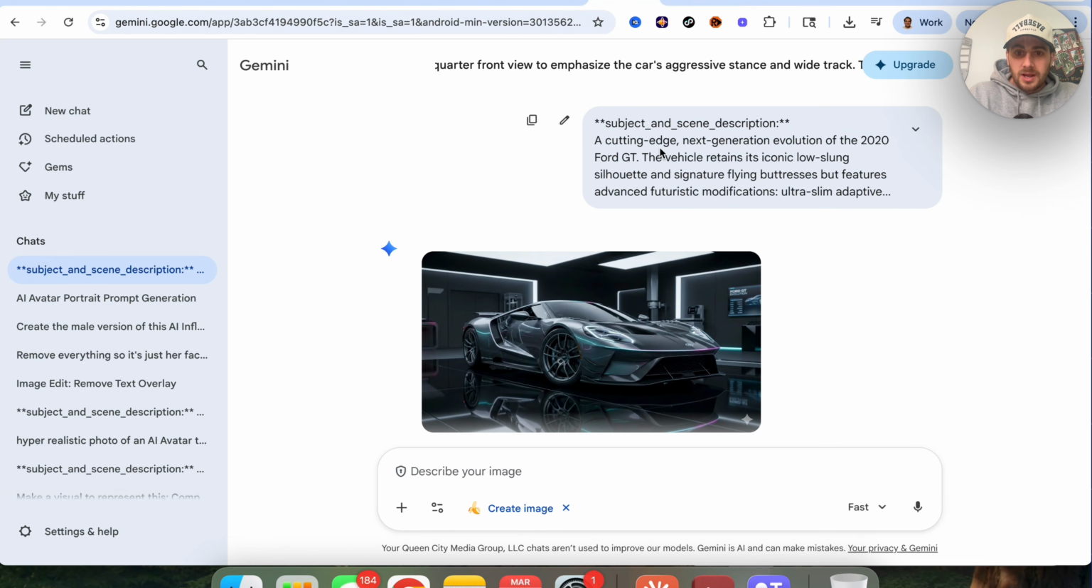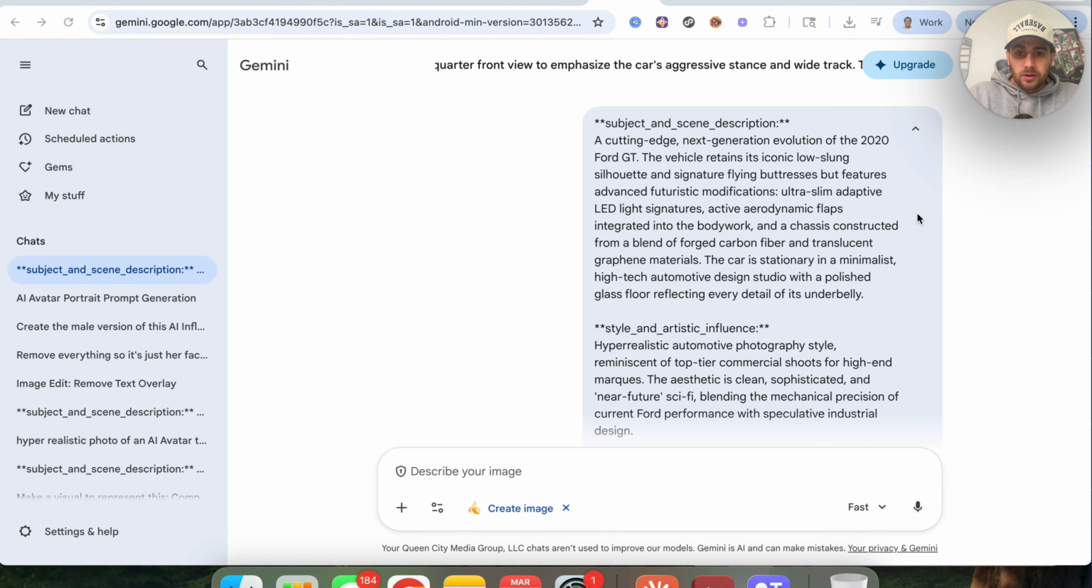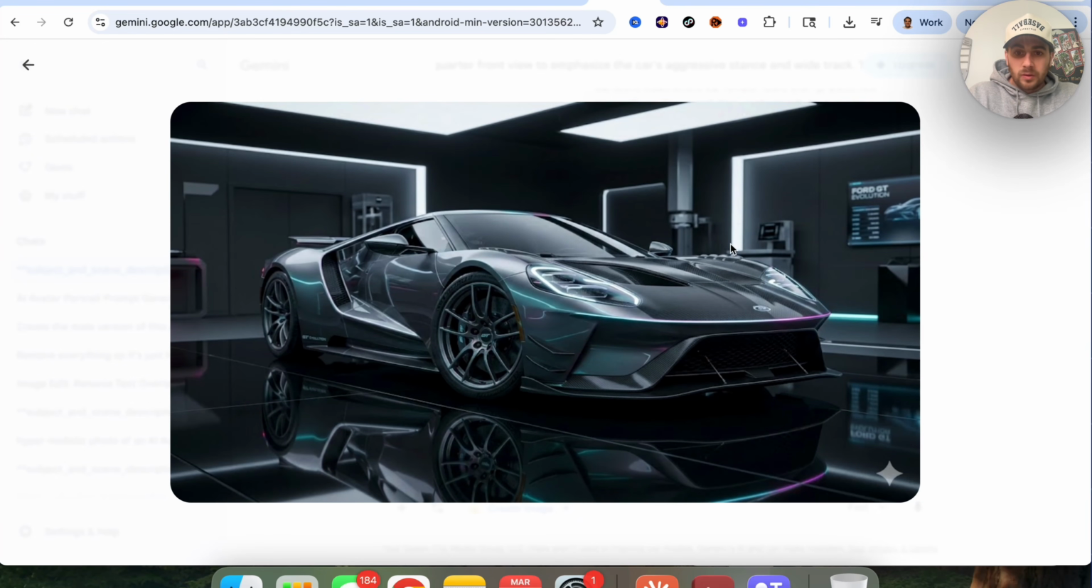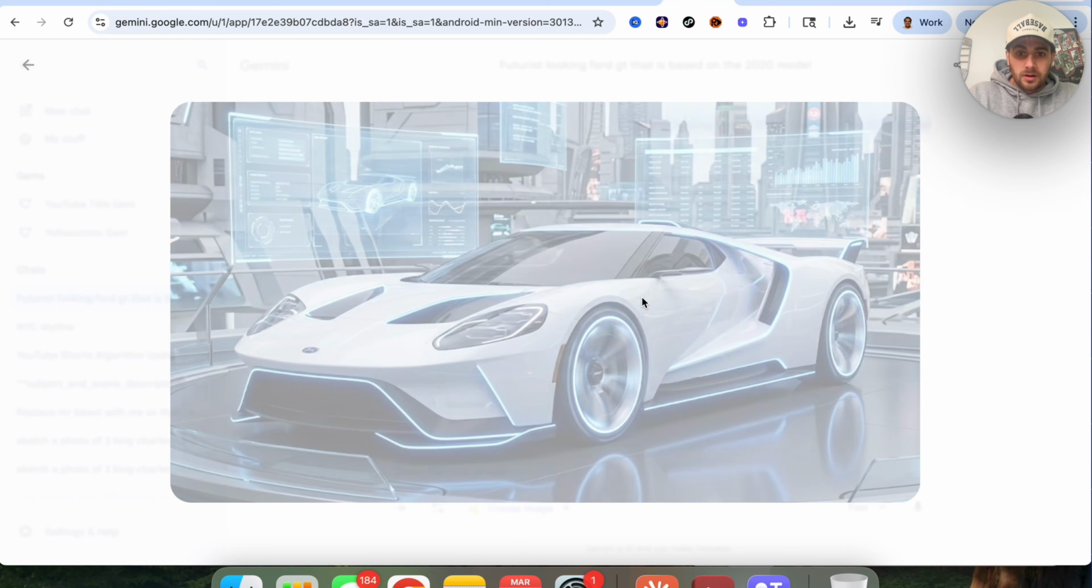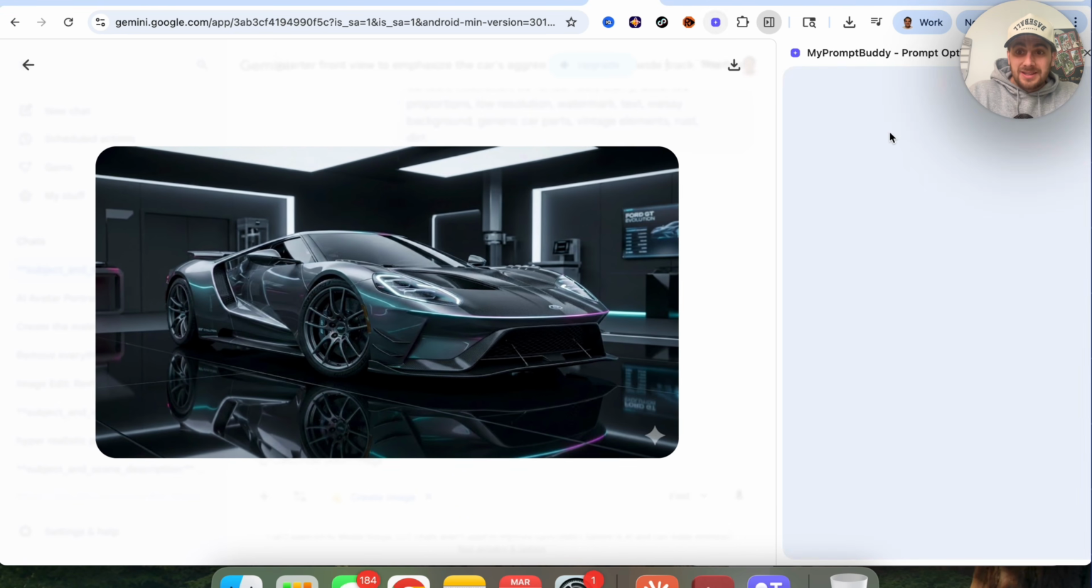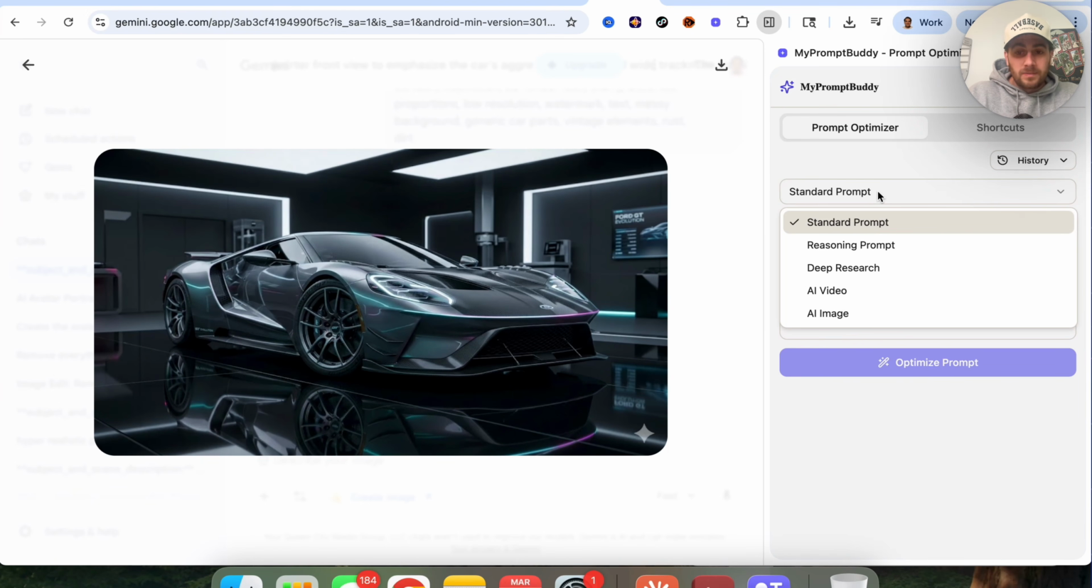But if we come over here and we look at this way better prompt that we used right here, in fact, look at how much bigger it is. Look at how much better this actually created this. And guess what? This photo right here looks incredible compared to this photo right here because this actually looks super futuristic. It has more of a futuristic background. Even the lighting and everything looks insane. And the great part about this Chrome extension is it doesn't only work for images. It works for standard prompts, reasoning prompts, deep research, videos, and so much more.